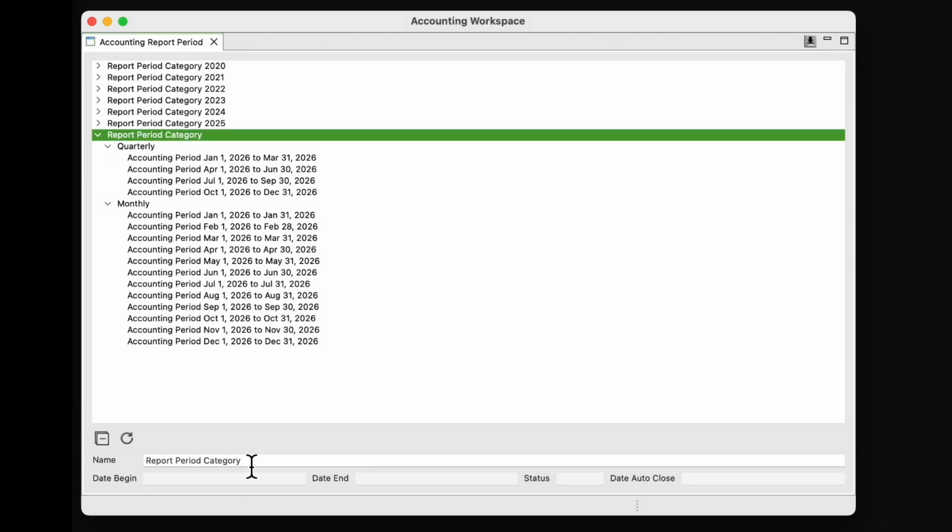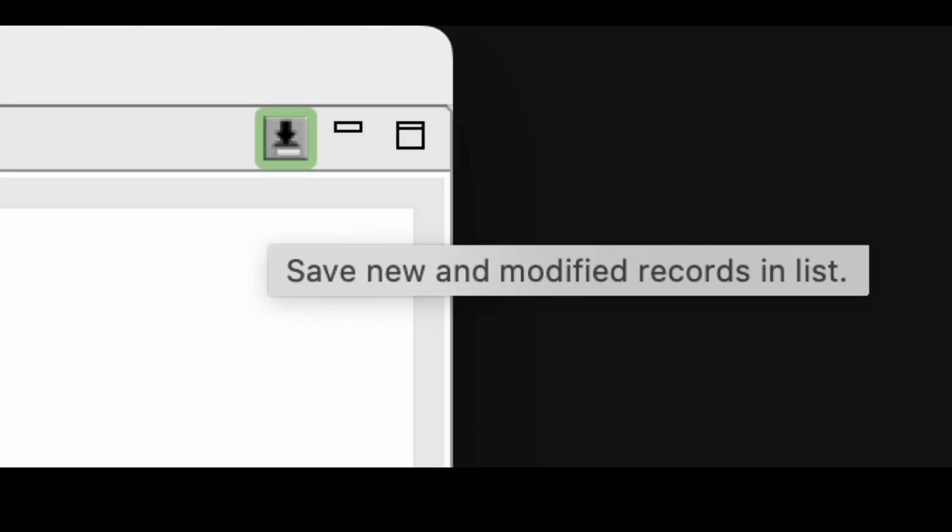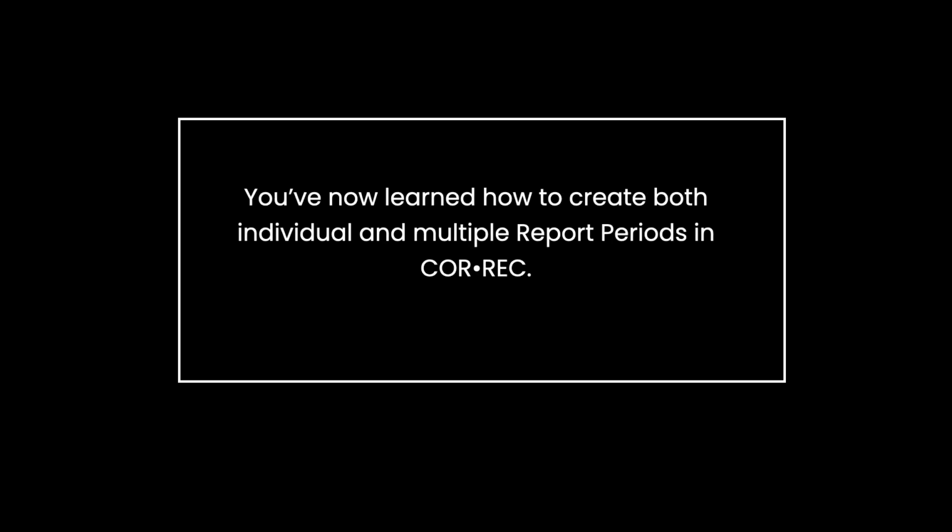Now finalize and save everything in the report period view by making any changes and then clicking the Save icon. You've now learned how to create both individual and multiple report periods in COR.